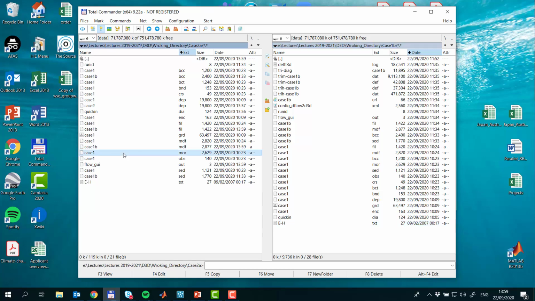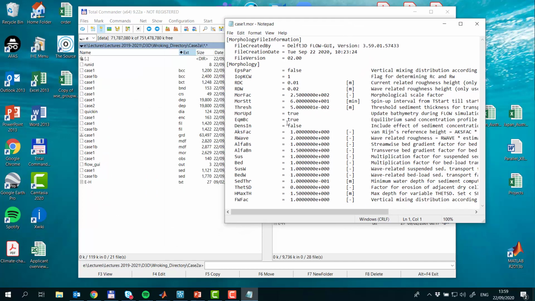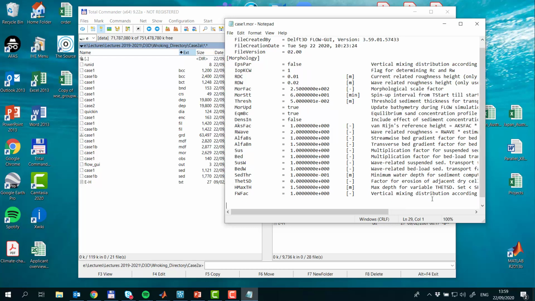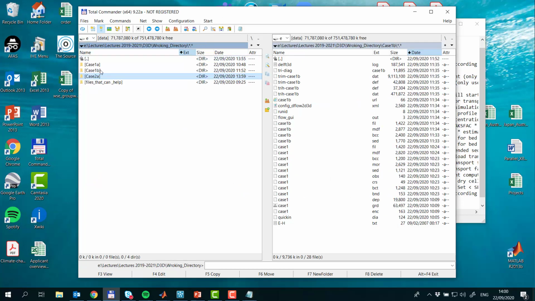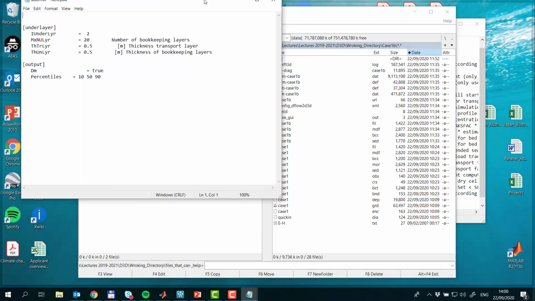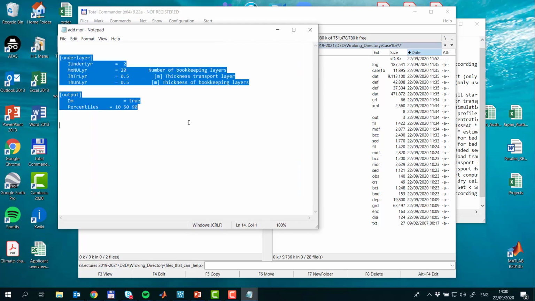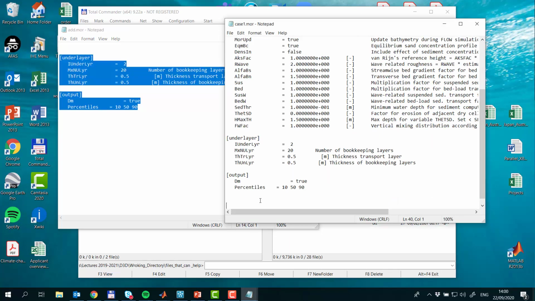If you open this in a text editor, you can see everything inside this file. These are all the parameters that we had put in the GUI. But these parameters that we now want to put in the file are not possible to set using the GUI, so I need to type them here. To make life easy, I have already given you an add-mor file in the files that can help. All the lines that I mentioned in the presentation are here, so I can easily copy all of them and paste them down here.